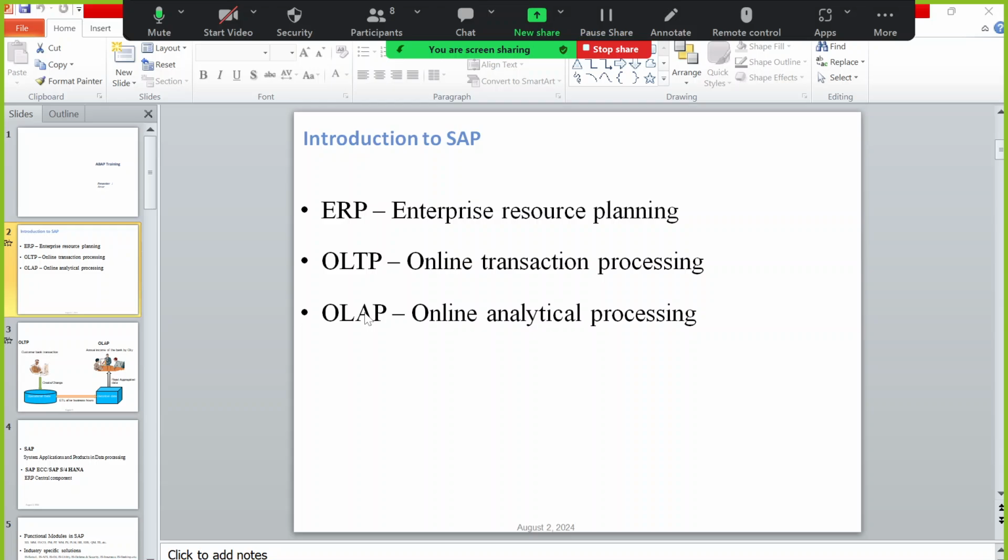So what is OLTP? There are two kinds of systems: OLTP systems and OLAP systems. So what is an OLTP system? Online transactional processing system. OLTP means online transactional processing system. It is used to create the daily transactions, right?